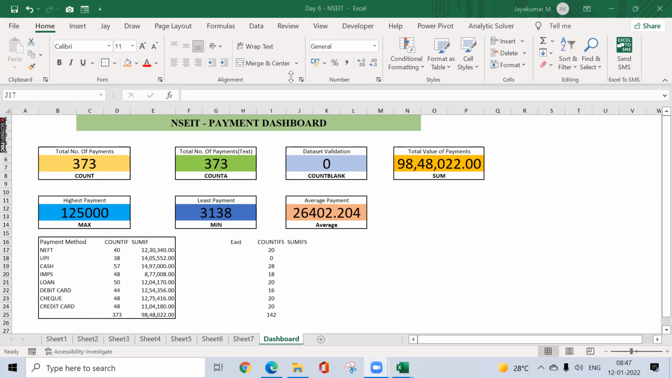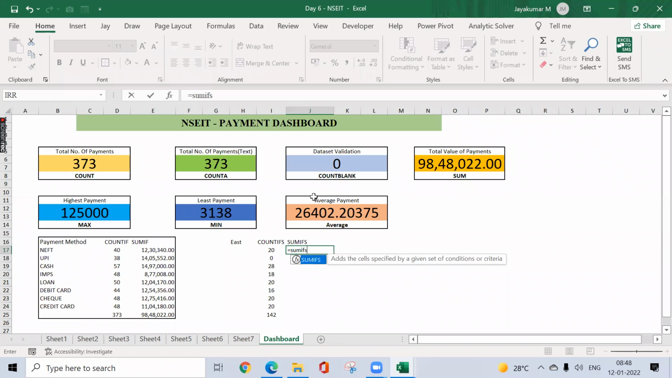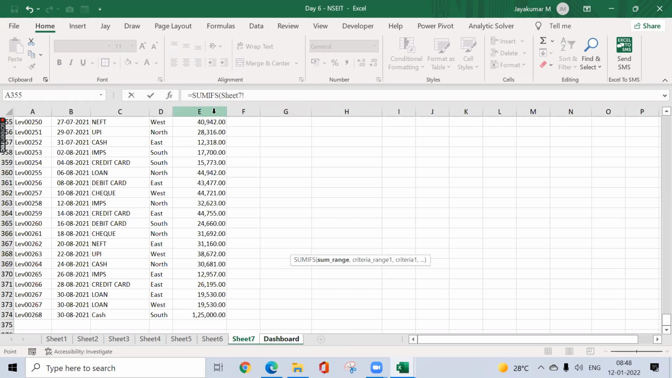So I'll go with COUNTIFS, which is completed. I'll go with SUMIFS now. Okay, so SUMIFS, again the same thing. In East region, 20 payments are received. Out of 20, what is the value for that? Always SUM will bring the values. So the values I'm going to find now. Equal to SUMIFS. What is the range? Range is my total amount.